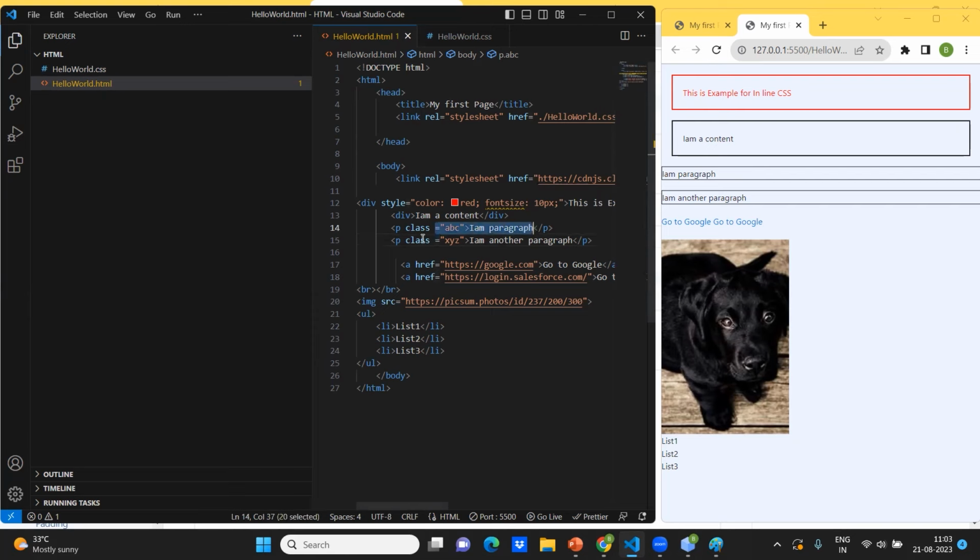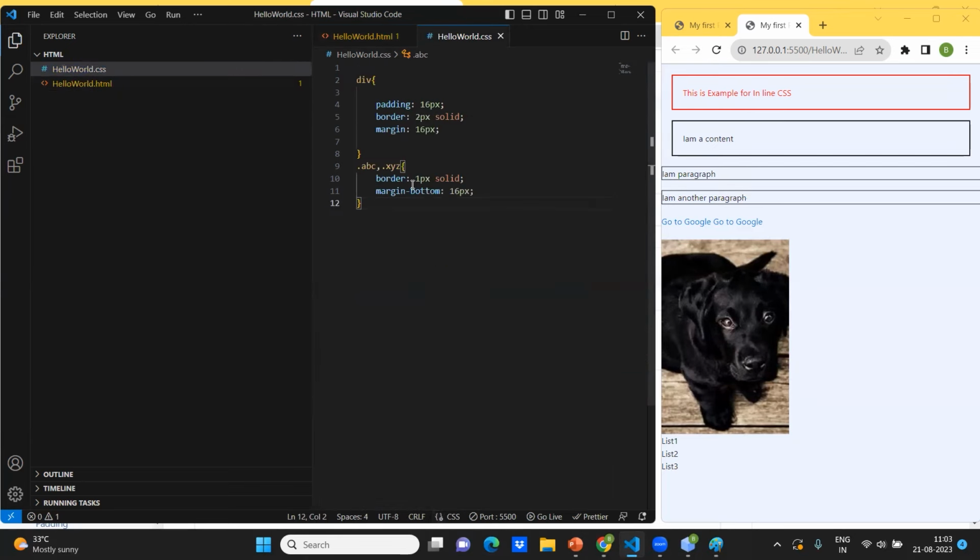This is a different class, and this is a different class. The names are also different. So for different classes, we can give the same styling. Like that, we can give the same styling. Did you understand this one? Yes. Okay, so that's it about CSS.